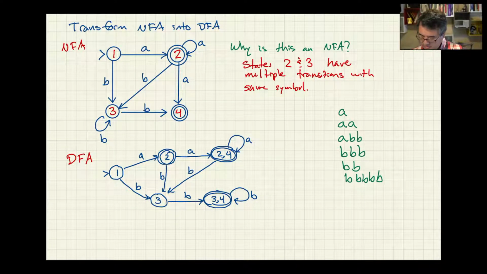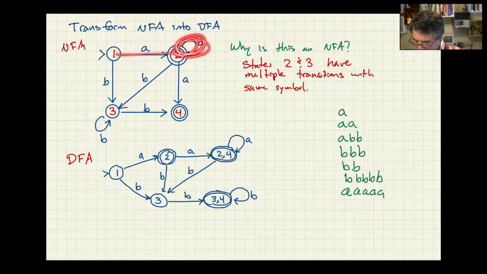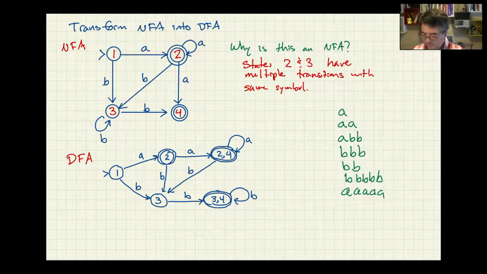What about like a whole bunch of A's? So that'll also work, right? You just got to loop over here the correct number of times before you finally come down to number 4. Or you could just say, I'm just going to loop here and just stay here. So that'll work.